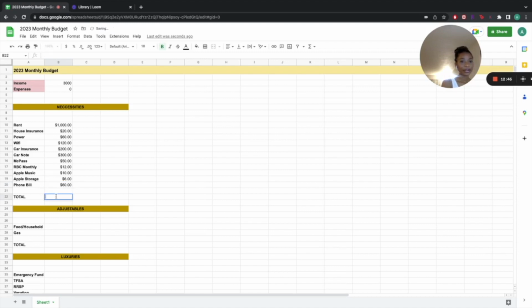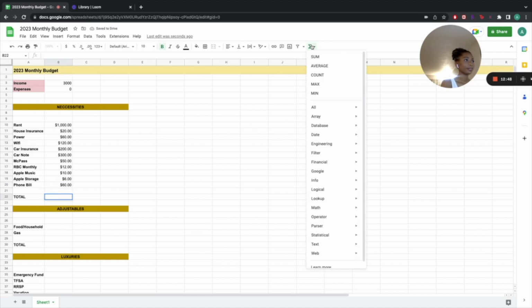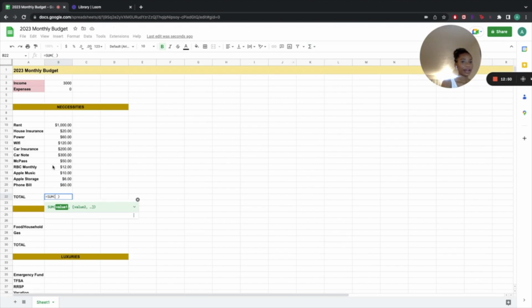So we're going to do a sum here. We're going to go here and do a summation. This is B10 and B20, which comes up to $1,838. This is our fixed cost. Now let's move to our adjustables.